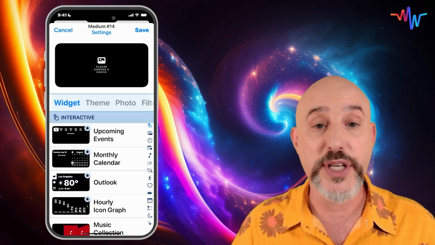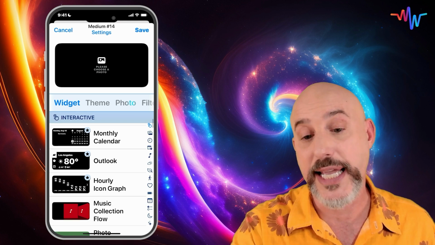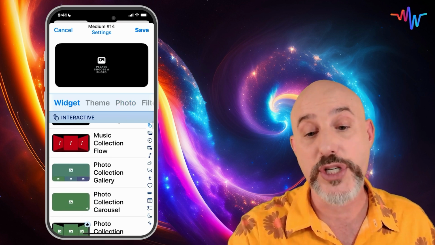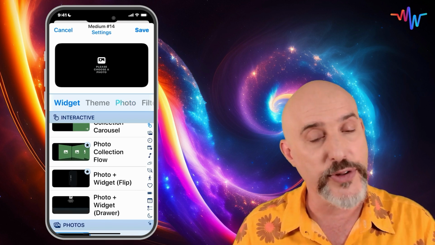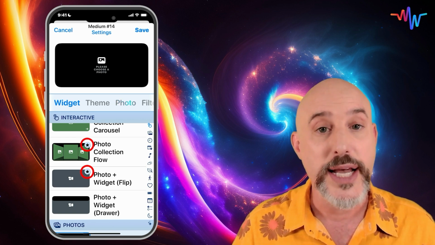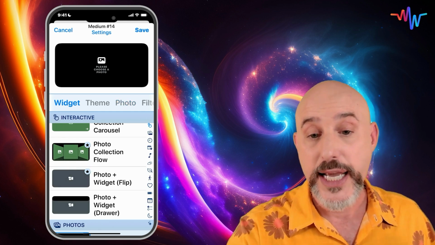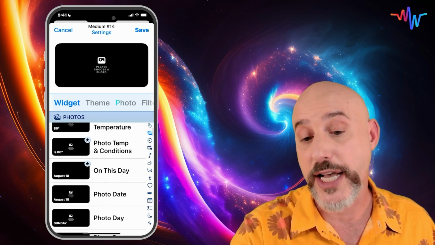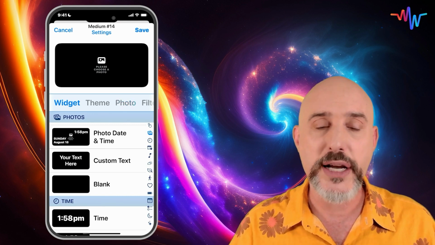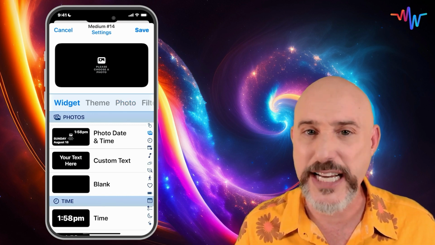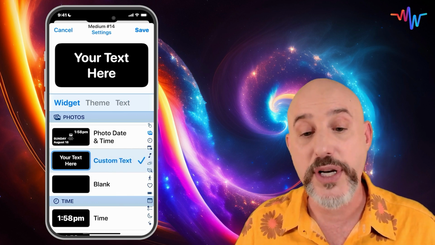As we scroll through these widgets, you'll find all sorts of widgets in different sections, like interactive widgets with monthly calendars or hourly graphs or music collections or photo collections. As you look through these separate widgets, keep your eye open for that little star in the upper right-hand corner. That means that widget is a premium widget and you need to pay in order to access it. In this case, I'm going to scroll down to the Photos section, and I'm going to go all the way to the bottom where it says Custom Text. The majority of the widgets I create are just text widgets, so they're really easy to use. I can click right here and open up the custom text.